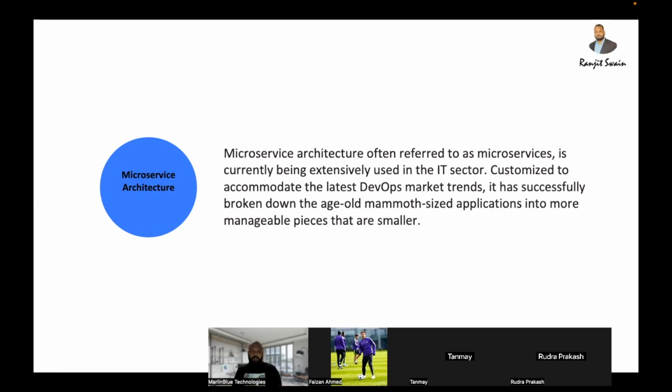Most of the companies now are still in monolithic architecture. We'll have a class to understand what is monolithic and what is microservices architecture in detail, right? In upcoming classes, we'll discuss these things. So microservices architecture is customized to accommodate the latest DevOps market trends. Everyone wants to fall into microservices. It has very wide benefits in software delivery and in the software development lifecycle. Okay.